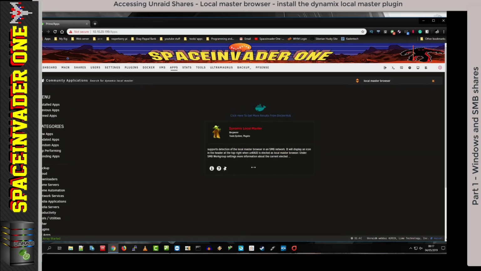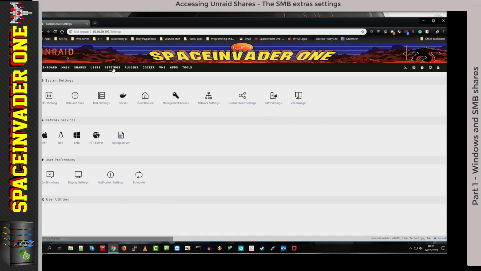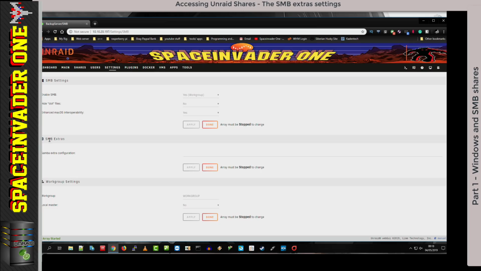Okay, just to finish off, we're going to look at the SMB extras file. To do that, we're going to go back across to my backup server, and go to Settings and SMB. Here you can see there's a part called SMB extras, but the array has to be stopped in order for us to make any changes to this file. So let's stop the array now. And now you can see in the SMB settings that we're able to change these various things.